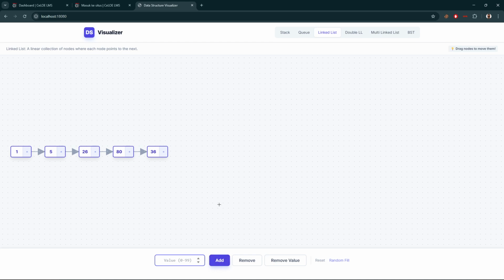Basically, most of the data structures are similar. Like if we put a new value, we're going to add it at the end. So let's see how the remove function works. We're going to click remove. Let's see what value is removed from the list. So 36 is removed, right? This one is also similar to the stack. If we click remove, then the last value is removed from the list. So this is how the linked list data structure works.